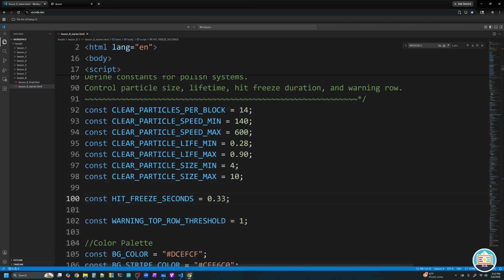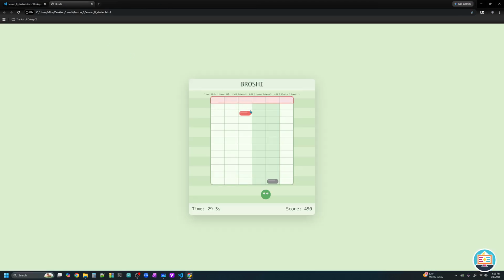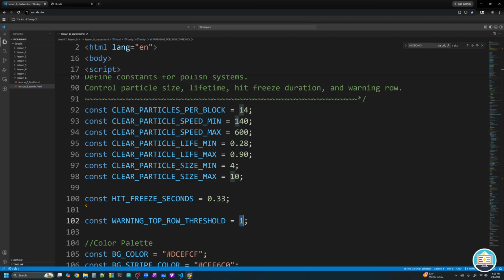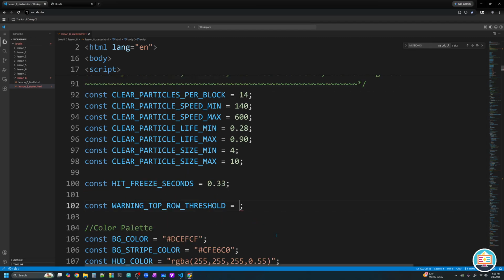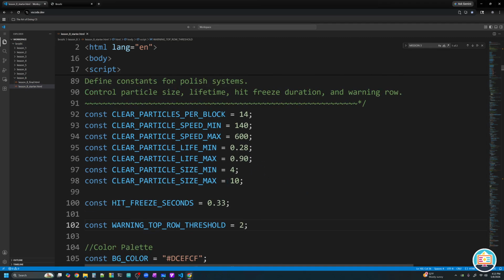And then lastly, we are going to display an overlay warning when we get close to the top row. What do we want that threshold to be? Right now it's set to 1, so that's like 1 row away from our top row. If we're 1 row away, that's super dangerous. I'm going to start warning them when we're at least 2 rows away. So let's set our warning threshold to 2. All right, mission number 1 is complete. Those constants for these 3 systems are defined.